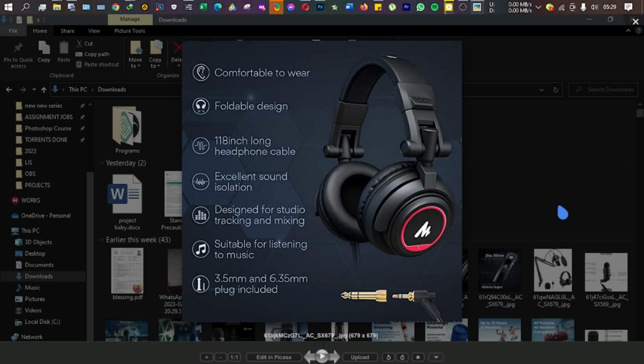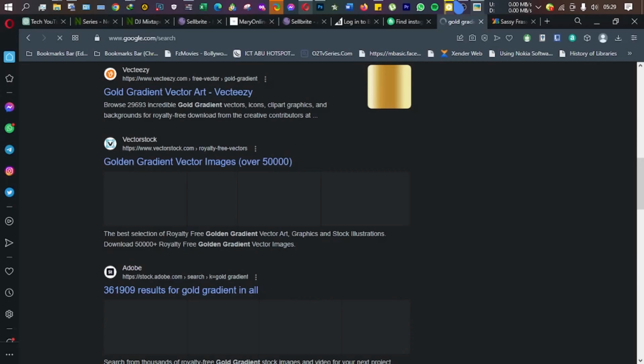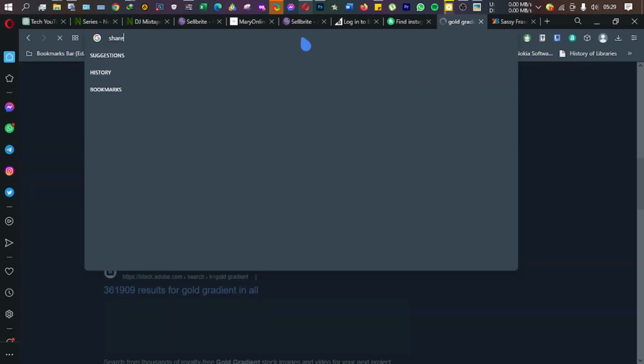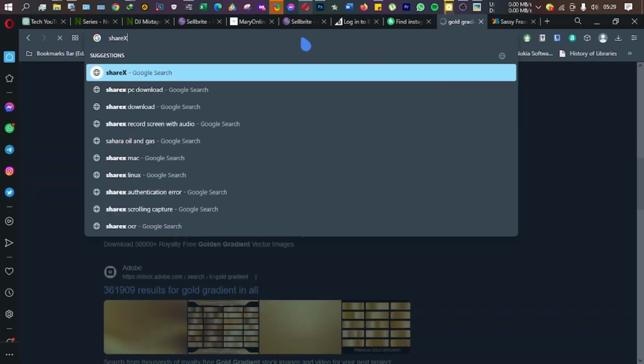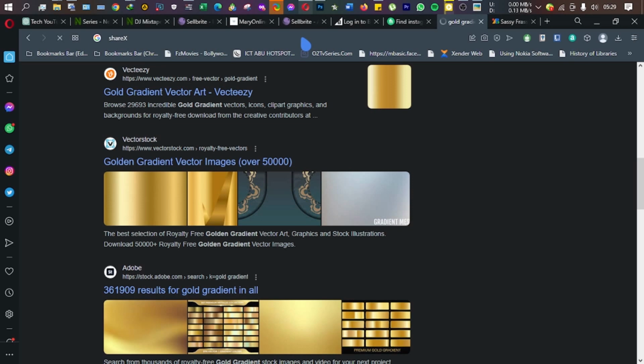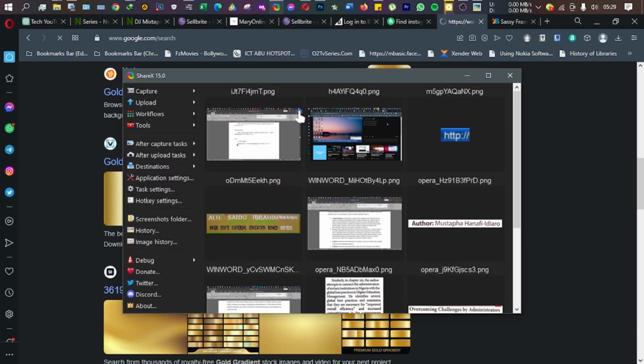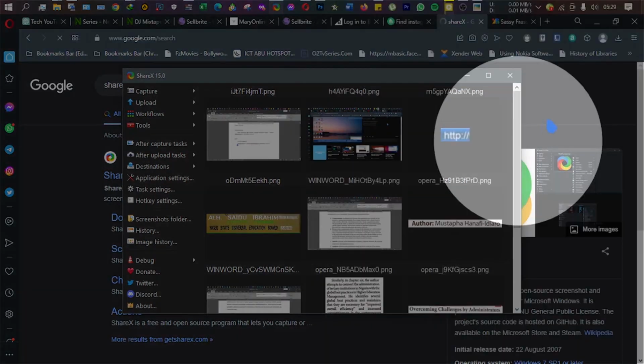Now, a simple way of doing this, instead of going to your Photoshop or to your Corel and beginning to type in everything one by one, there is a way for you to be able to get this text using an AI tool called ShareX. Okay, so go to the browser and just search for ShareX. When you search for ShareX, you just get it downloaded. It's simple. This is my own copy of ShareX. I use it a lot.